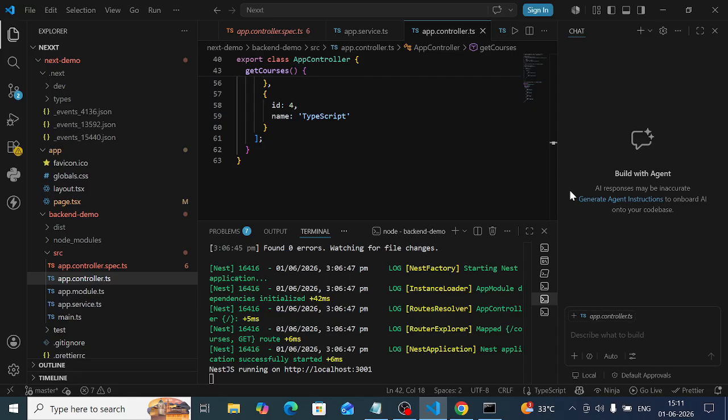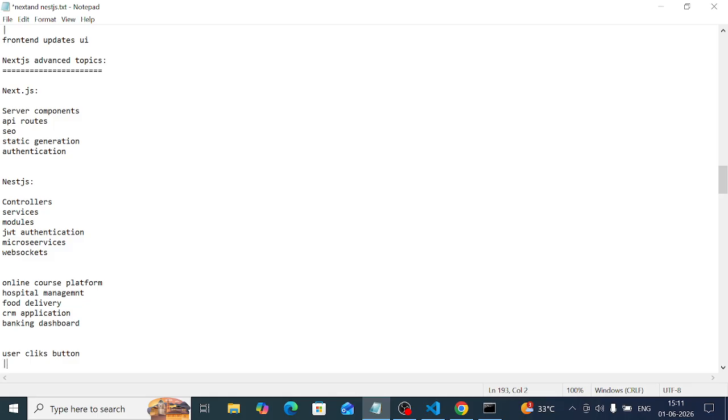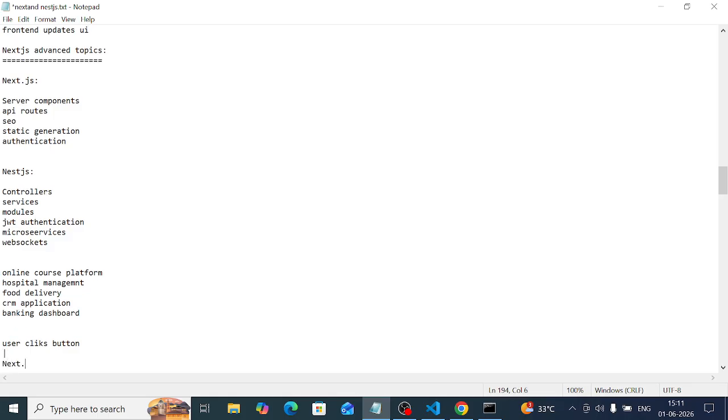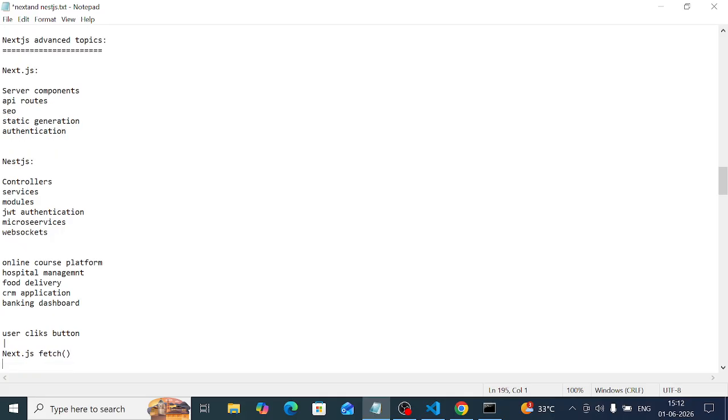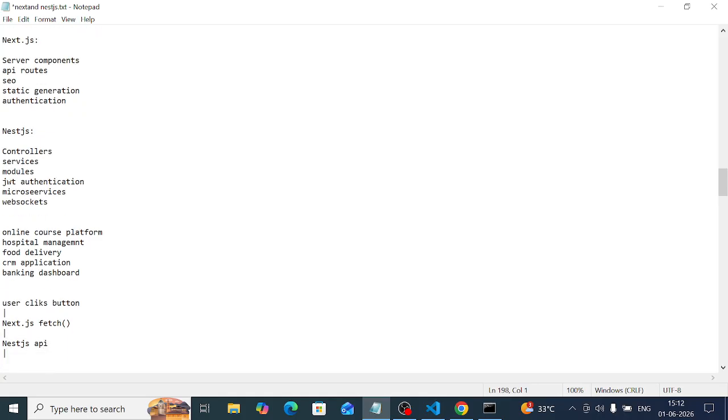Okay, in tomorrow's session, I am going to show you the entire project. See here, what happens: when user clicks button, Next.js fetch. Okay, then NestJS backend API called. Then data accessed from MongoDB.